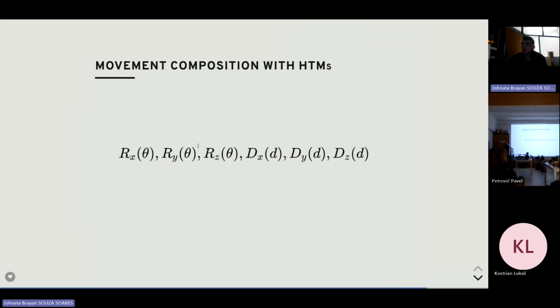And now we can do movement compositions, which are very helpful because they help us break a bigger problem into smaller parts. You can think of a rotation in the X angle, and imagine in your heads how we could represent it with an HTM that represents a rotation around the X-axis, and the same thing around the other axes. We can also have translations in the direction of X, Y, and Z, and we can multiply. By multiplying these matrices, we can compose these movements and do them one after the other.